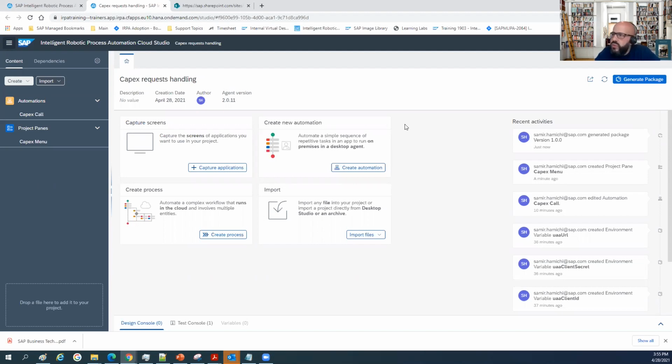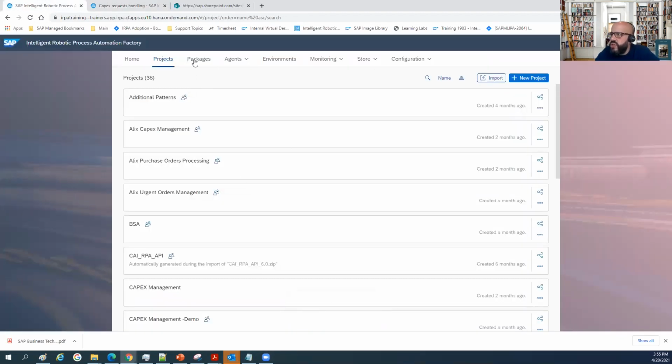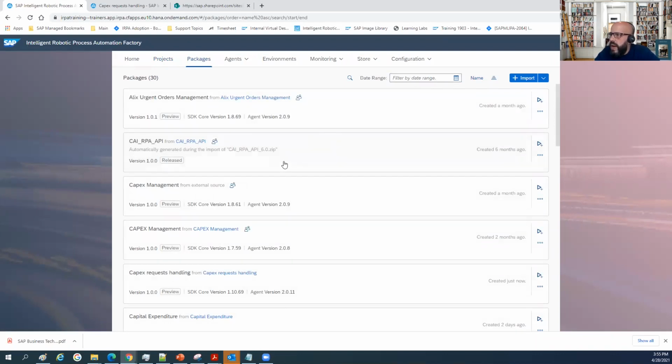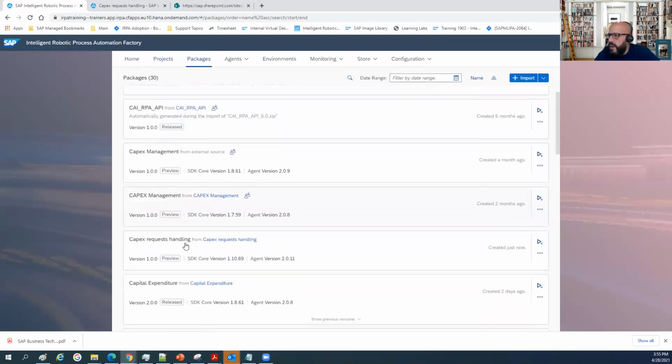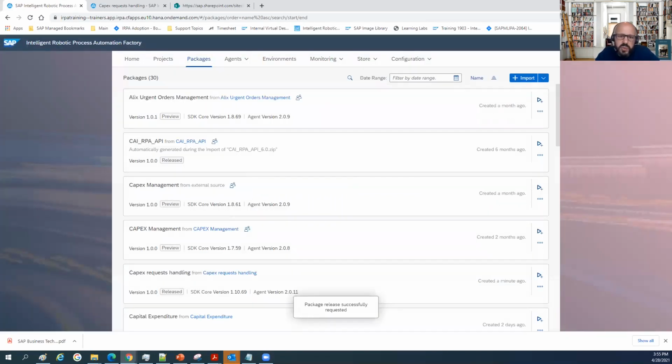And if I go to my packages now inside my factory, the first one that I showed you, I go to packages, I will see my CAPEX requests handling here, alongside other projects. So here I have to release it. So this is the version. I control it and I release it. So now it's released, we can deploy it into our environment.